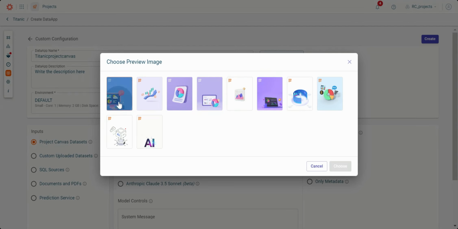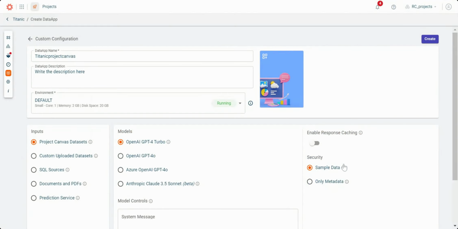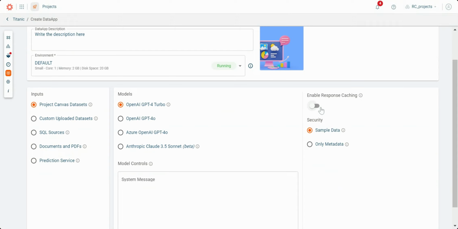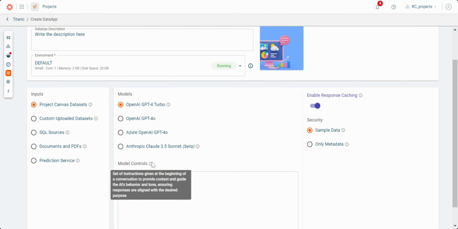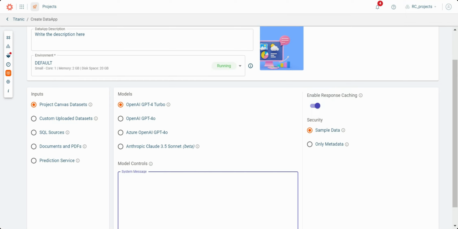Now, select the model you'd like to use for querying. In this example, we'll go with OpenAI's GPT-4 Turbo. You also have the option to enable response caching, which stores previously generated responses, speeding up repeated queries. To further customize your data app, you can adjust the AI's tone and behavior by providing context in the model controls.